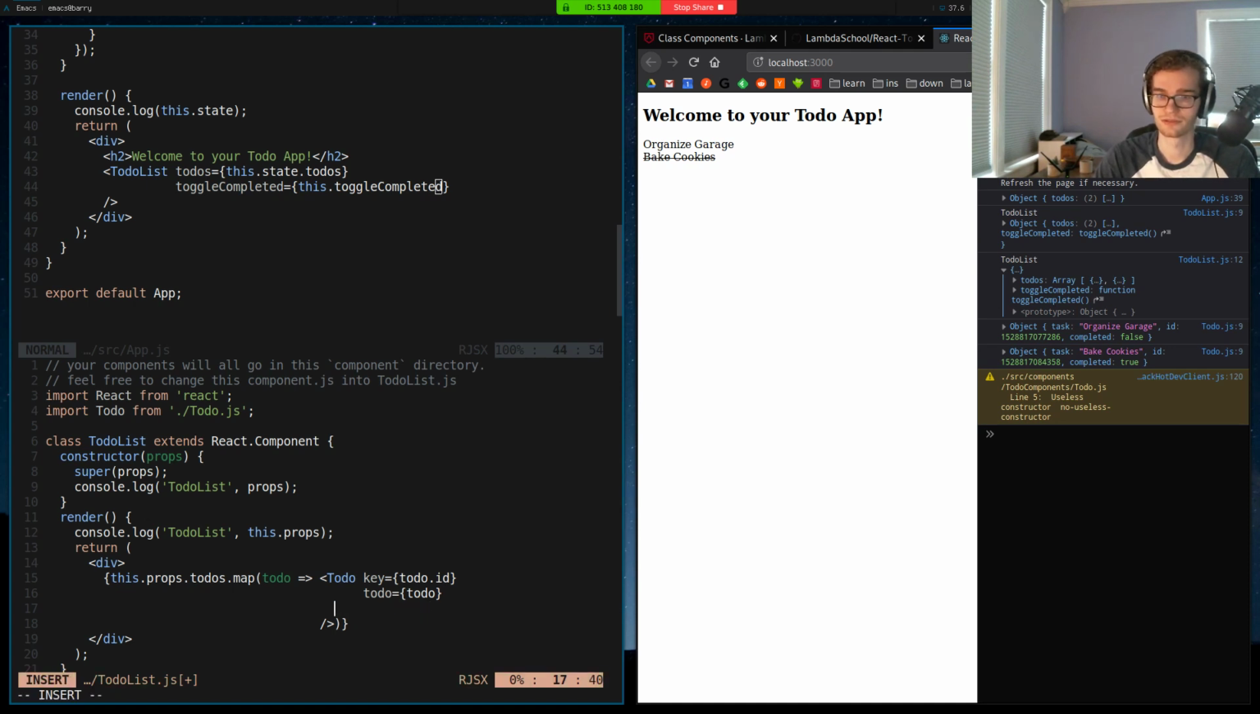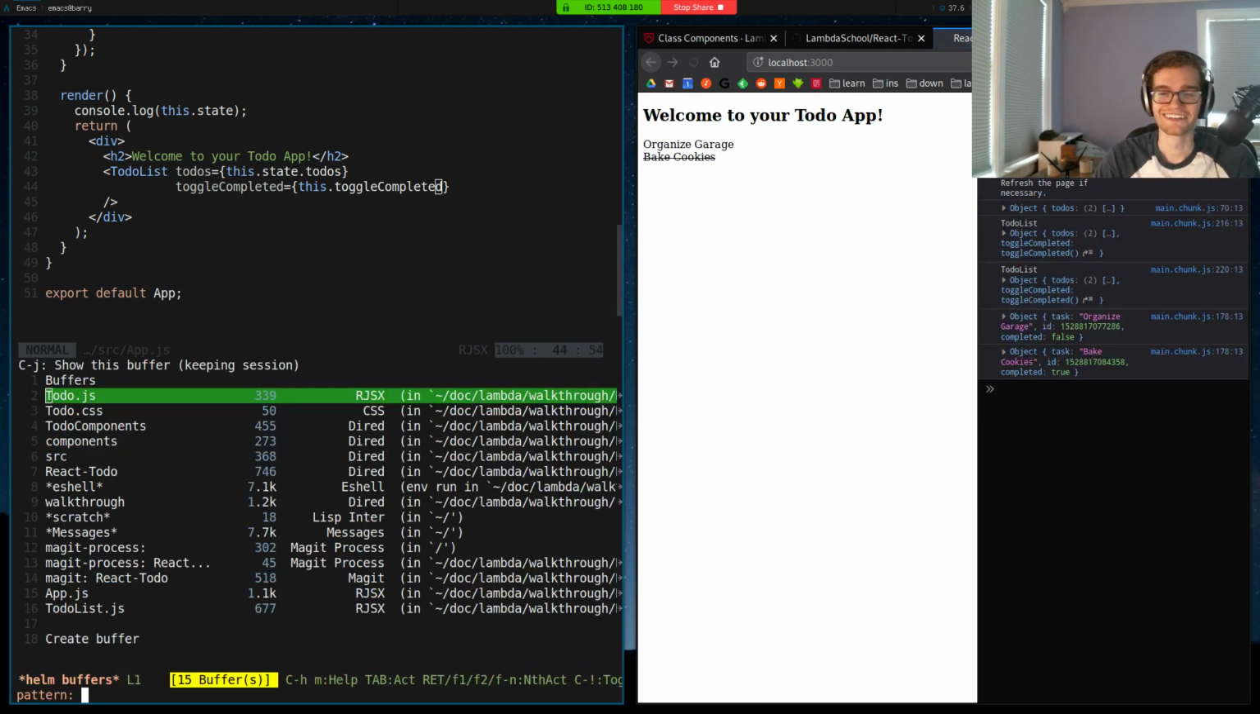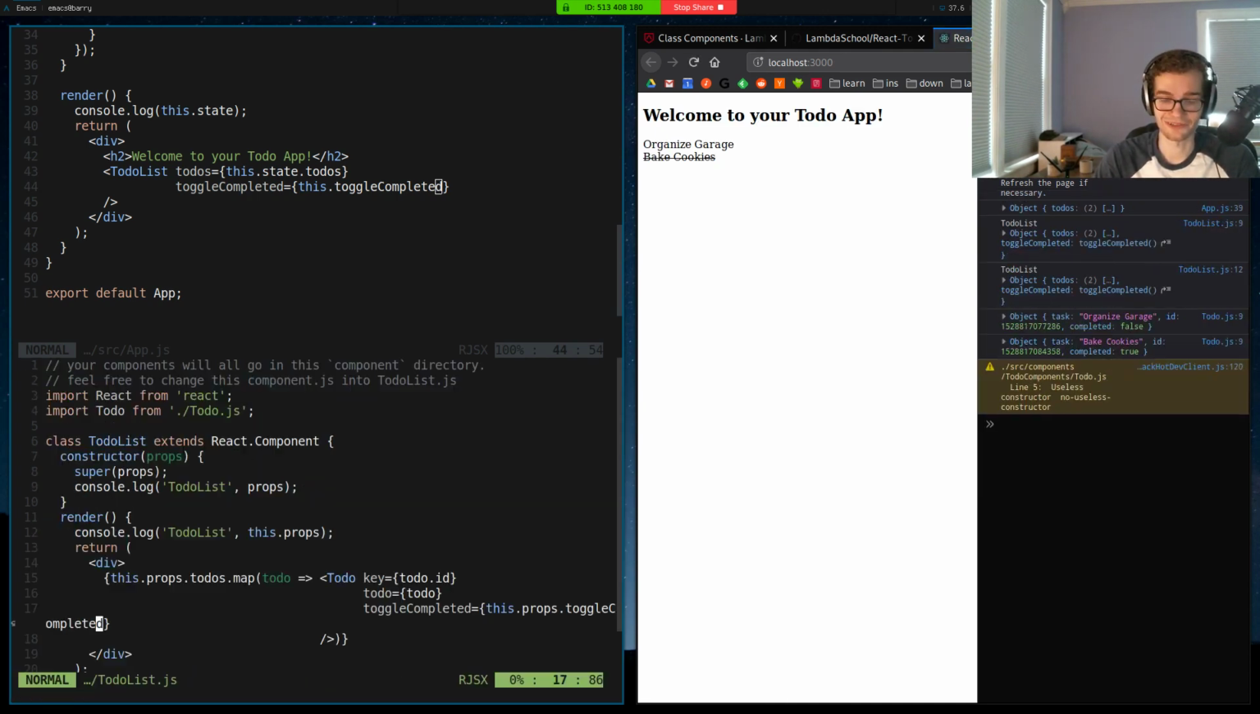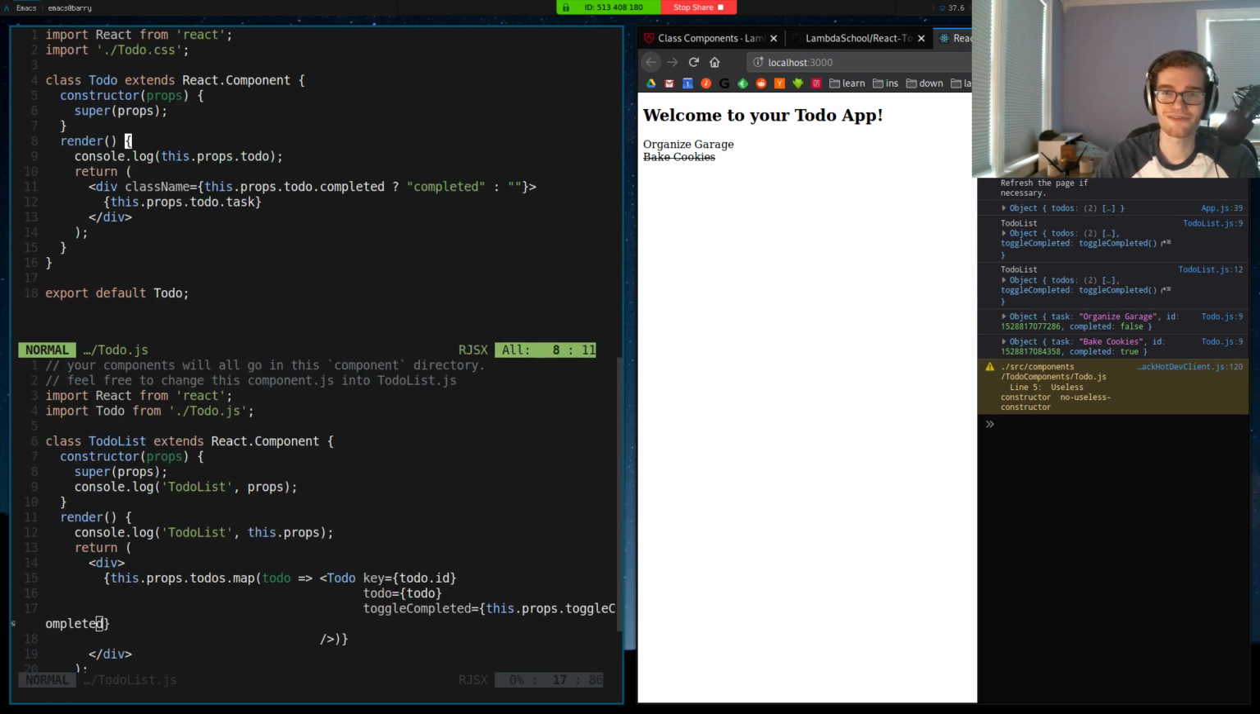Well, ooh. Sometimes you spell something so wrong you just have to start over. So I'm going to add a prop called toggleCompleted, and I'm going to set its value to be this.props.toggleCompleted. Now, within my to-do component, let me pull this up on the other page. Within my to-do component, I now have access to this function.